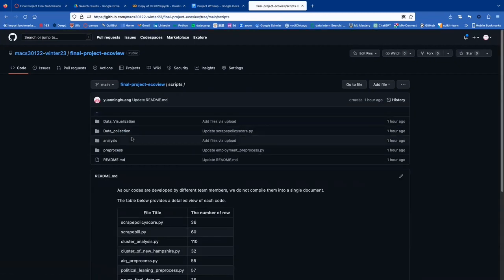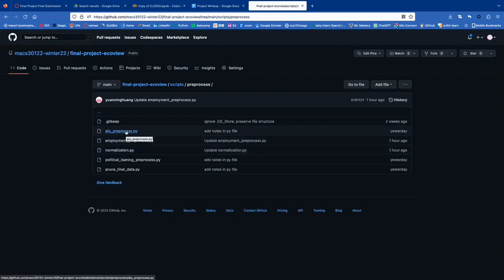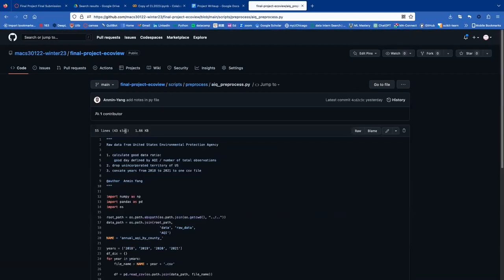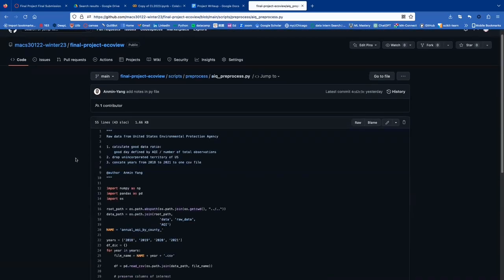We jump to the second section, which is our data preprocessing. The first file is established by Anming. We get our raw data from the United States Environmental Protection Agency. This file contains 3 steps.